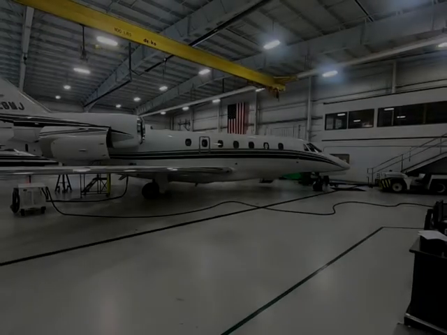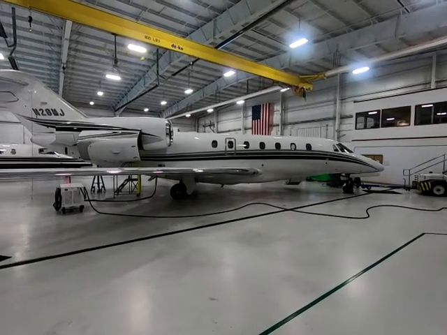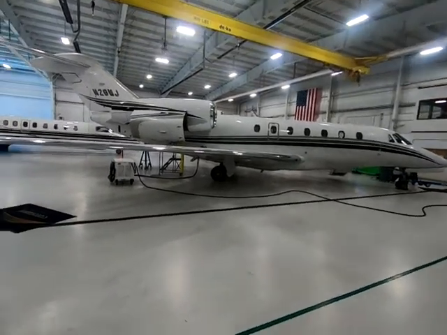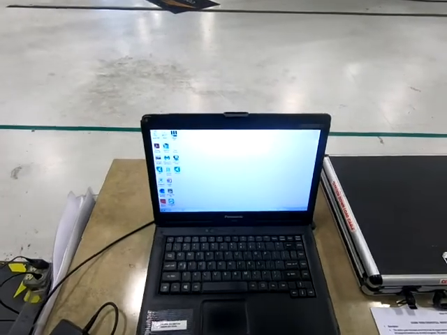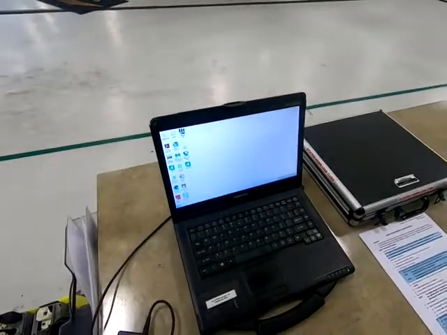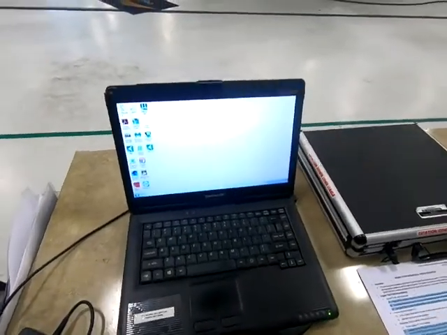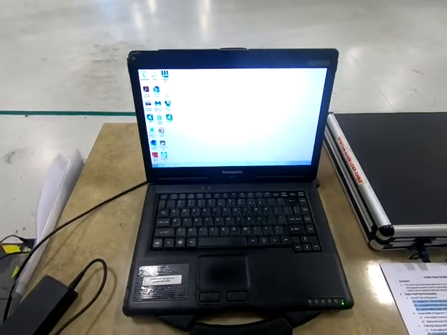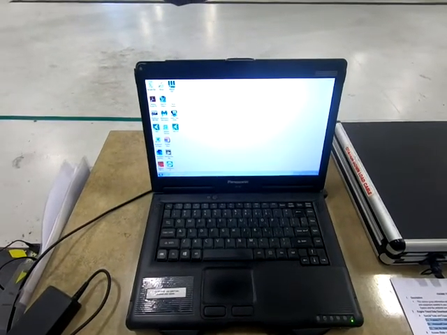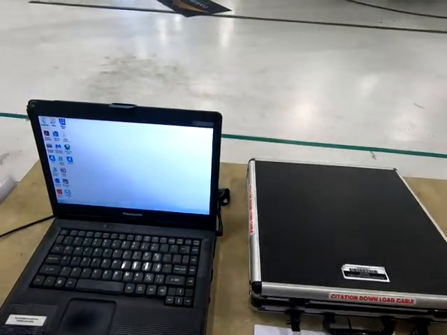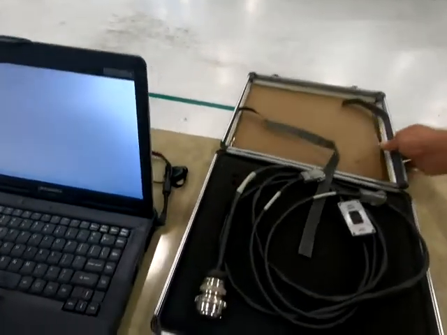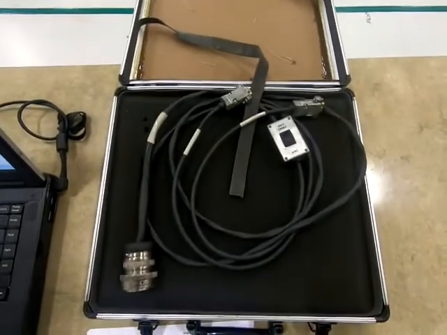Yeah, good morning. Today we're going to be doing an engine trend download on a Citation 10. The equipment you'll need is a laptop, and the Tough Books do have the serial port in the back, the 9-pin serial port. That's the cabling we have. They do have an upgrade where we can use a serial to USB adapter and use a PC with a USB instead. Then you will need the Citation 10 cabling kit.